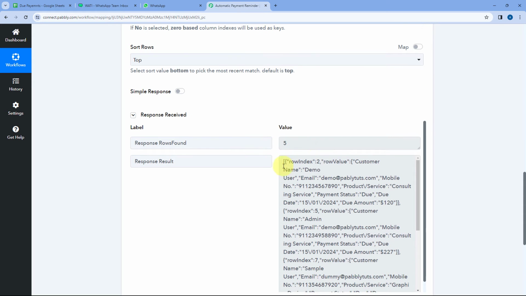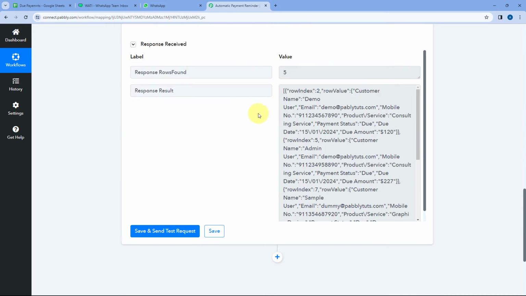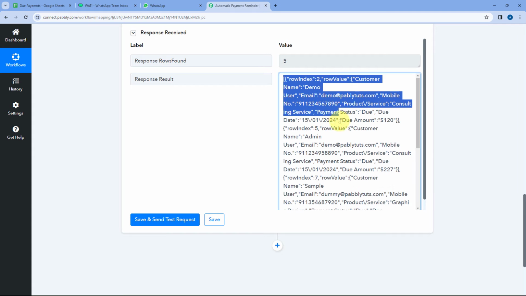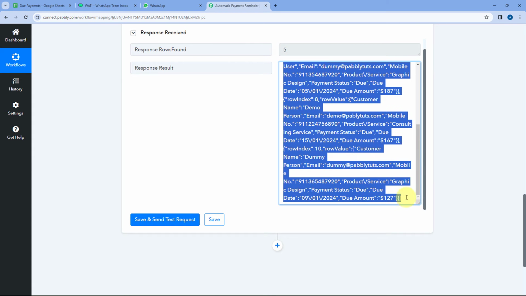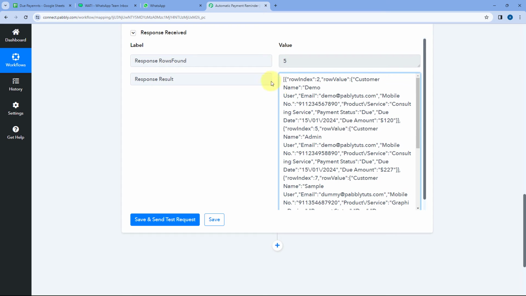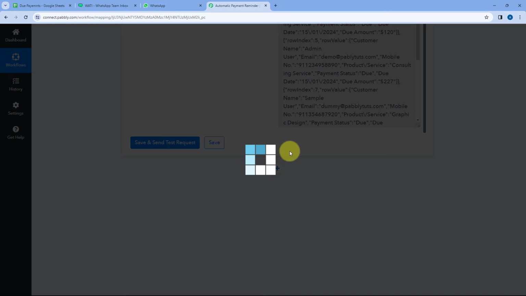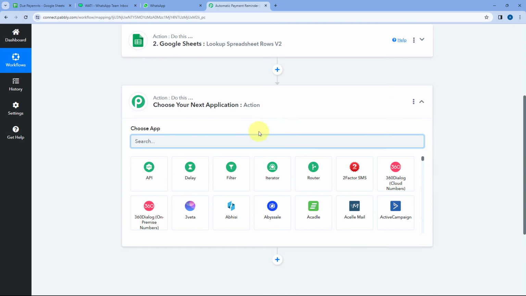Now, one by one, by processing all of these details, we want to send a WhatsApp message to all the users. And to process this data from array format, to send WhatsApp messages one by one to all of these users and transform this data into a simpler format, we will be using a feature, a module of Pabbly Connect that is called Iterator. So we will just scroll down and click on this Add Action Step button over here.